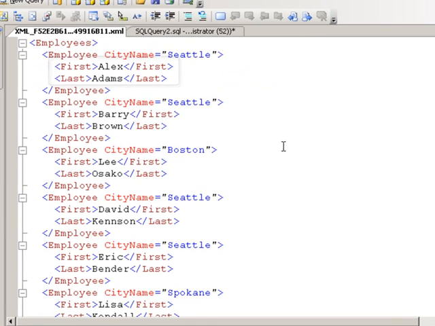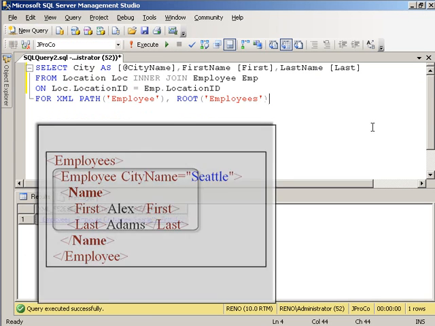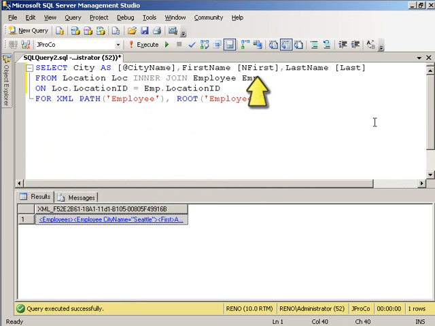Now look really closely at this next goal. Instead of having first and last becoming element children of the employee top-level element, we want to see name as a child of the top-level element, with first and last elements being children under the name element. We can add levels by putting a / before the element name. Let's repeat this with the last name.